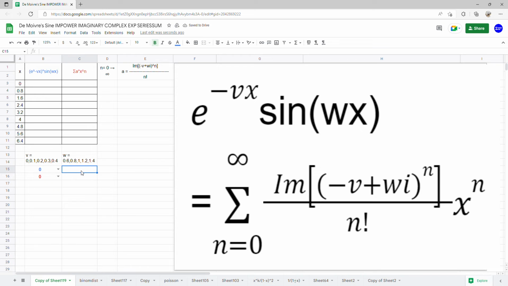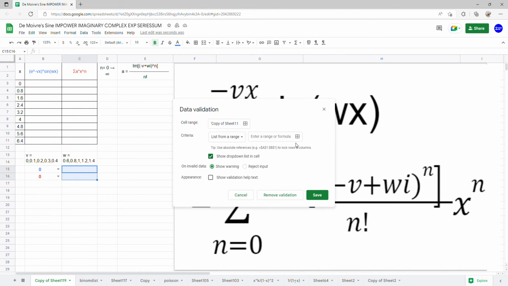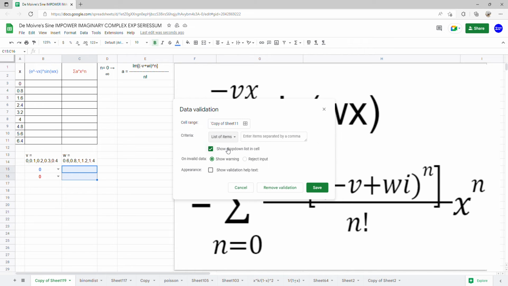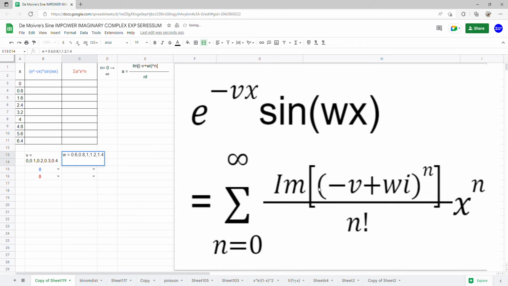Likewise, the value of W. Again, data validation from the list of items from 0.6 to 1.4. You can start with 0.6.